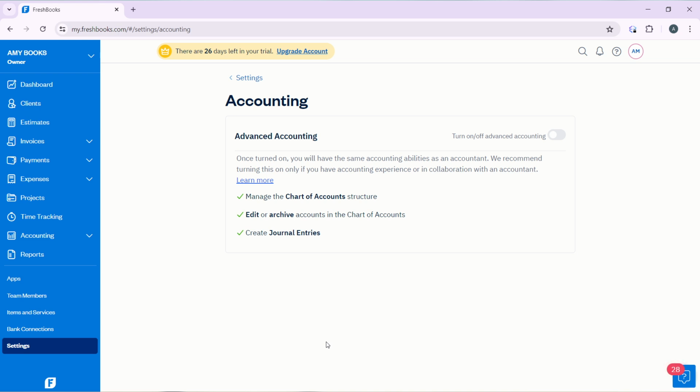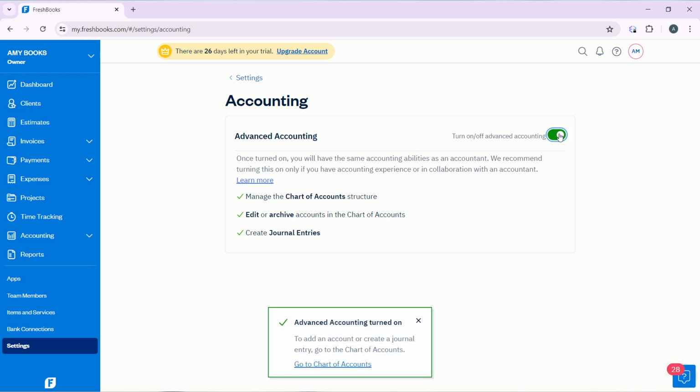So in here, you can manage a chart of accounts structure. You can edit or archive accounts in a chart of accounts, and you can create journal entries, and you can also add advanced payment options. Now, head over here, we have this toggle and toggle it on. So once you toggle that on, then advanced accounting is turned on.